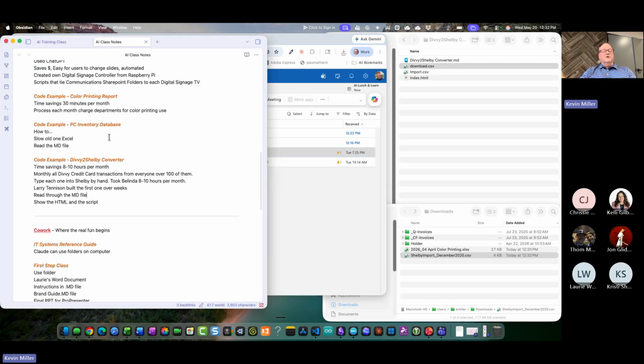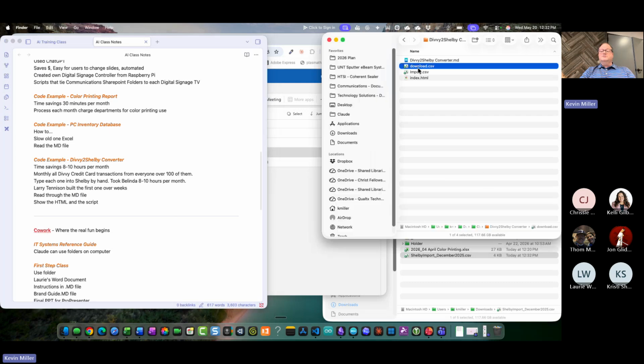So these are basically the code examples. The nice thing, and the reason you use code, is if Christy did this in Claude every single time, Claude could do it a different way and it might get it wrong. So here it's code. As long as the output file doesn't change from Divi, we should get the same answer every time.